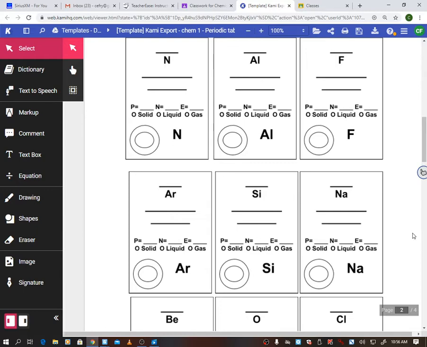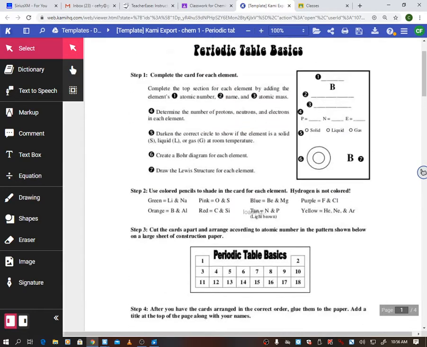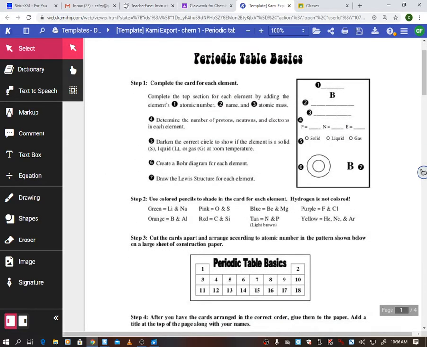I'm going to walk through how to do this worksheet that you guys have, the periodic table basics. As we go through notes, I'll get a little bit more in depth on all of this, but for right now I just need you guys to understand how to fill in these cards. So step one is to complete the card for each element.